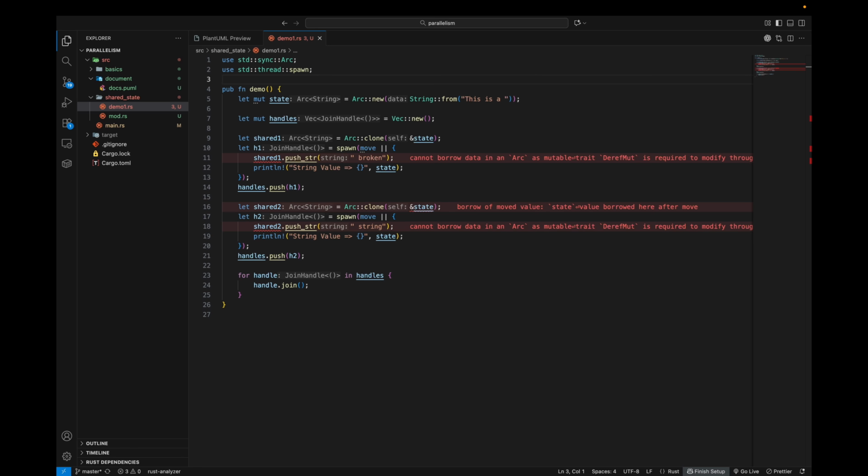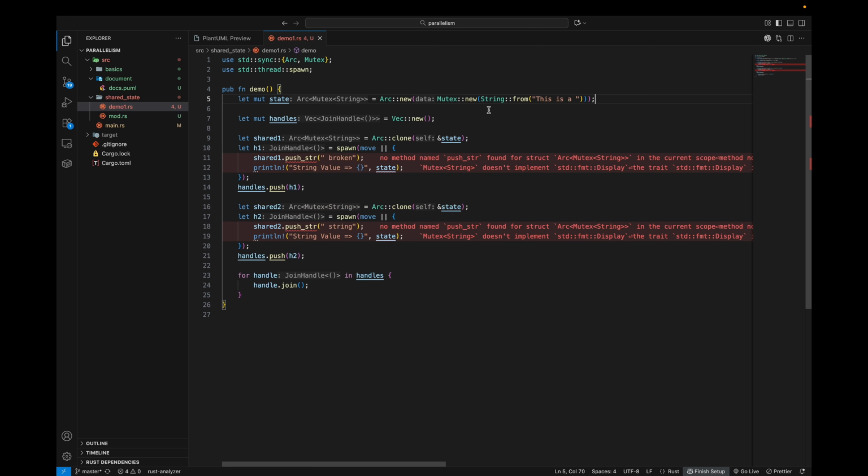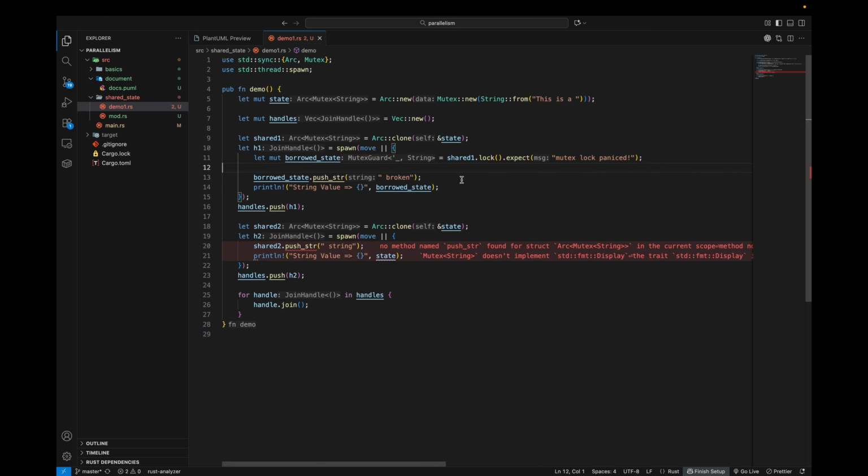So let's import Mutex. Here, along with Arc, I'm also importing Mutex, and let's wrap the state inside the Mutex primitive as well. Then inside the spawn function, we can get the borrowed state using the lock function. Then we can make the changes to the state using the borrowed state. Finally, I'm going to log the borrowed state here. Let's hit save. Now we can see all the errors have disappeared.